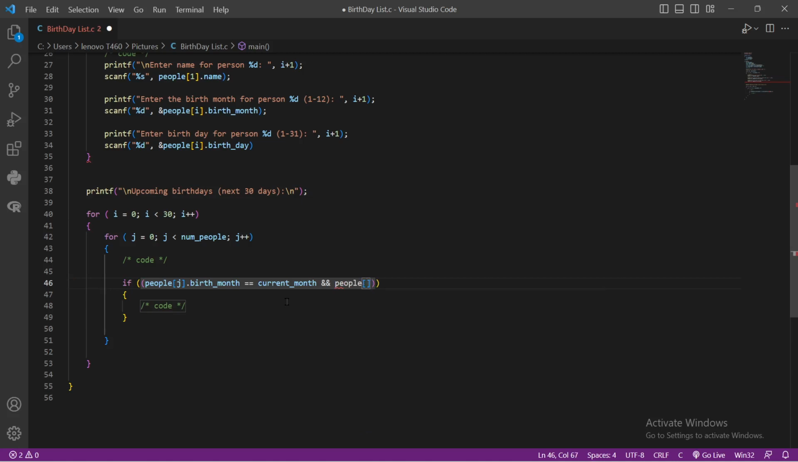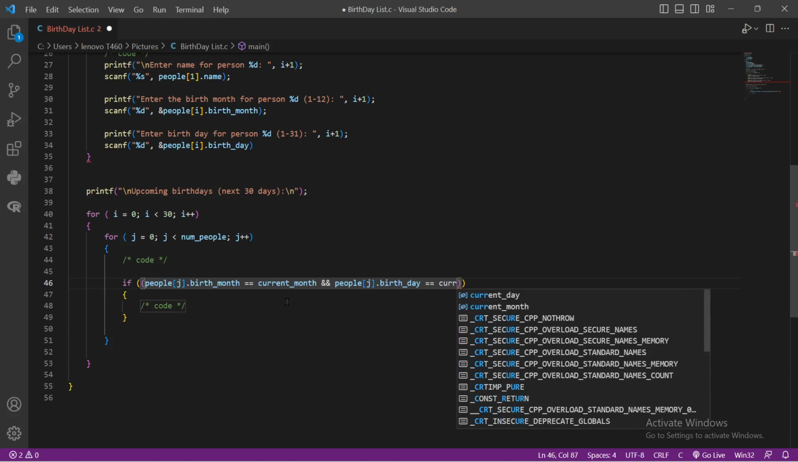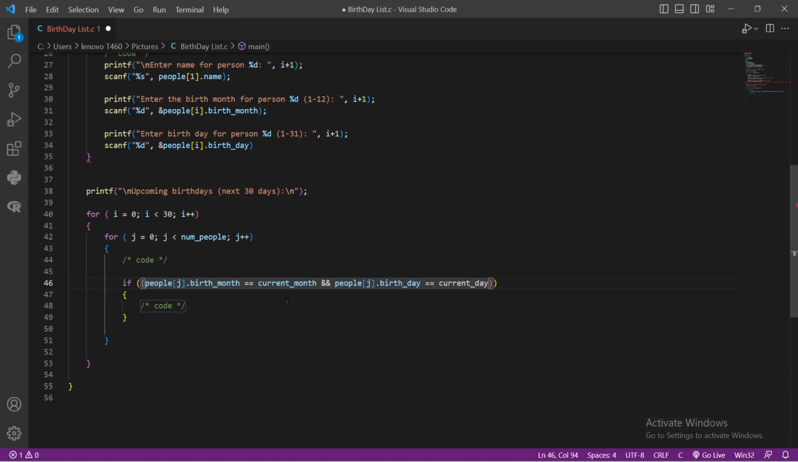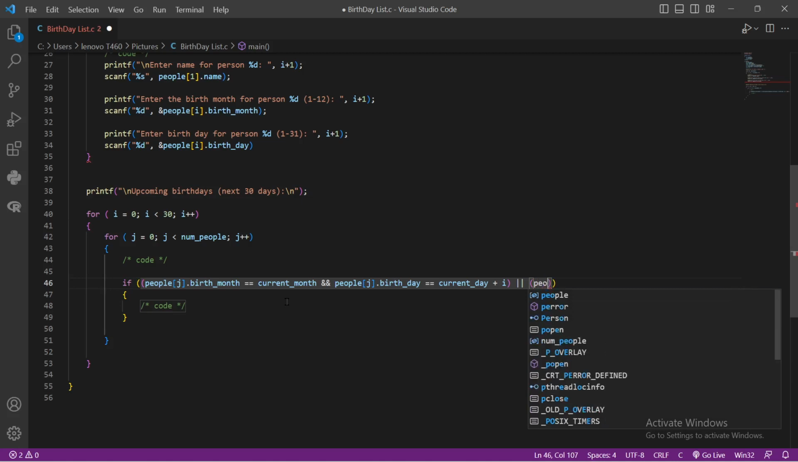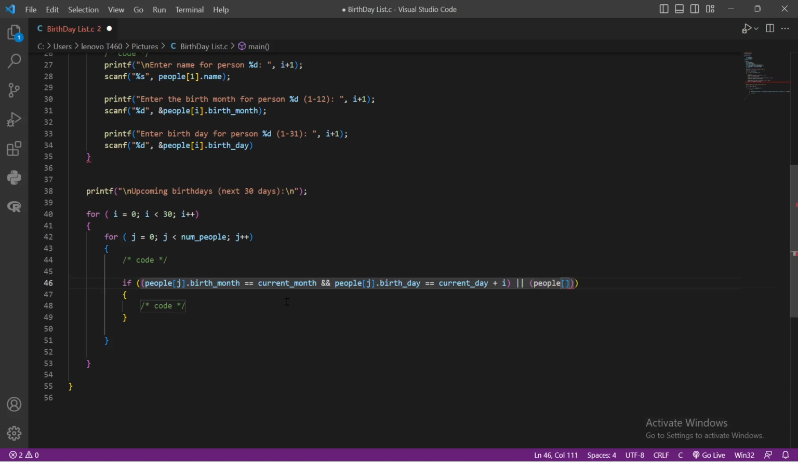we're going to put a couple of conditions as well, here people j dot birthday. So this one is equal to the current day plus i here. We are also going to add an or. If this one is or, then this second one will be people, and let's pass j here.